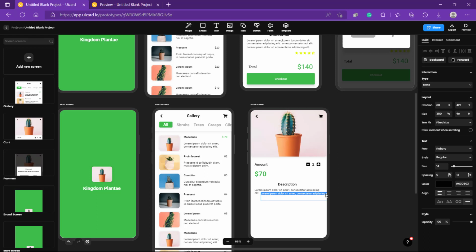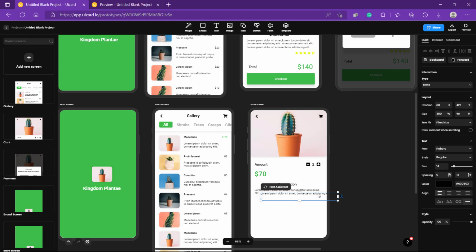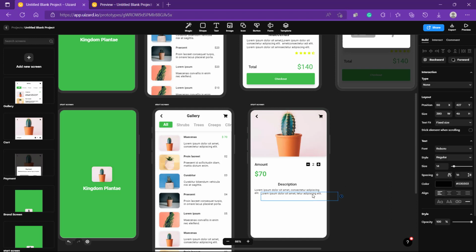Okay, and then you can decide to take some of them out. Okay, then I'm going to fit to text.